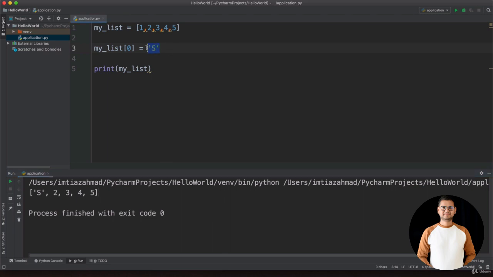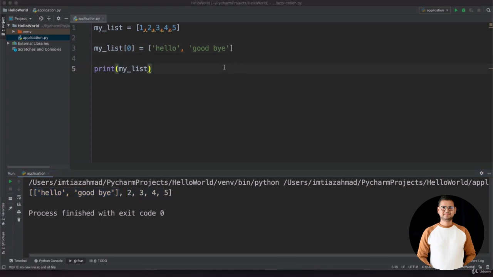So for example, if I was to change this to another list with the word hello and then goodbye, now this entire list is going to make its way into the 0th index position. One will be replaced by this entire list. So let's run, and there we go. Notice we got this new list in the first slot of this list, and we got the rest of the items.